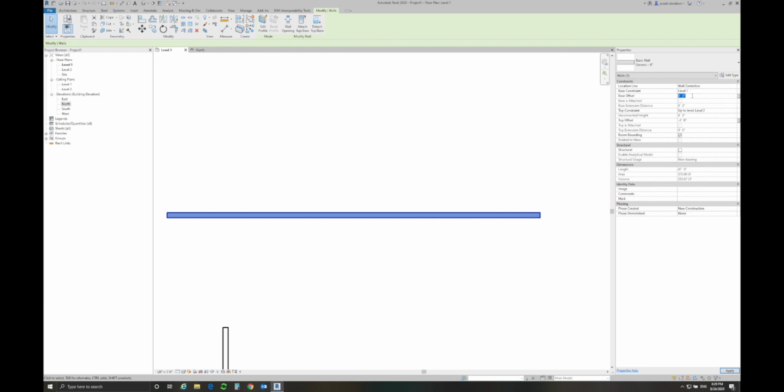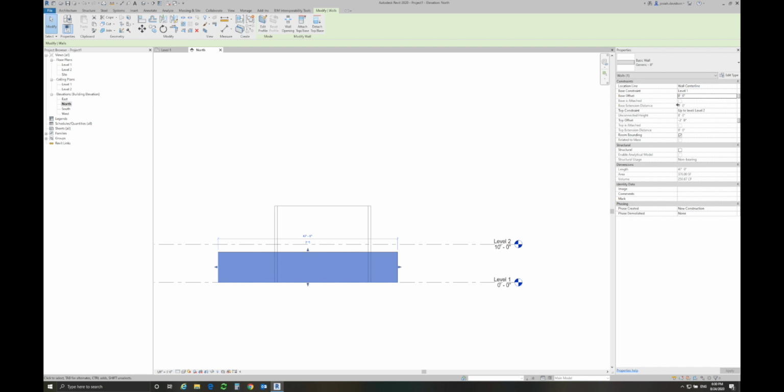The next option is base offset, which acts very similar to top offset, which allows you to offset the bottom of the wall from the base constraint. So if I enter 1 foot, you'll notice the wall begins 1 foot above level 1. I could also enter a negative number to make it start below the level. There's a checkbox right here for whether I allow this wall to bound a room. We'll talk about this more in another video.